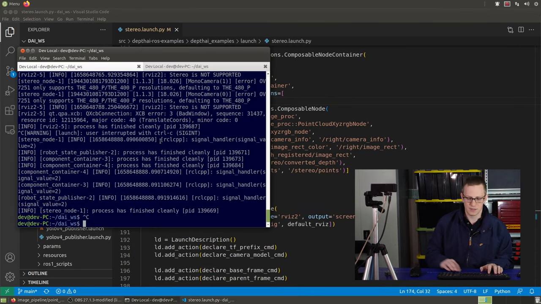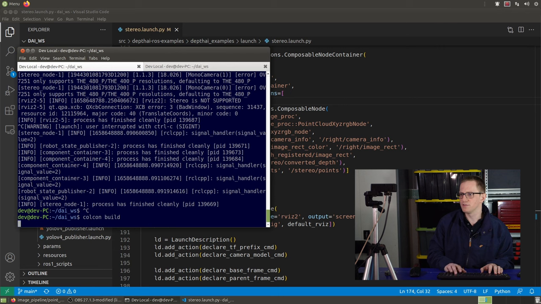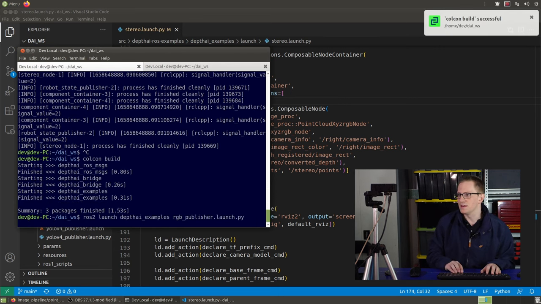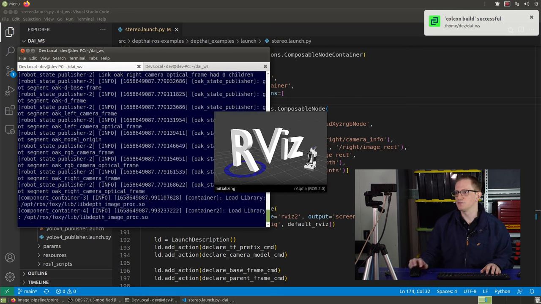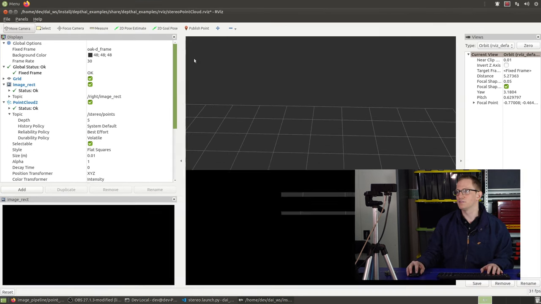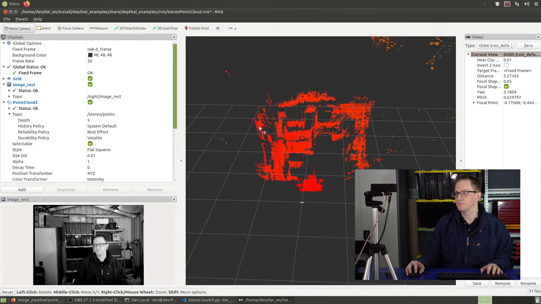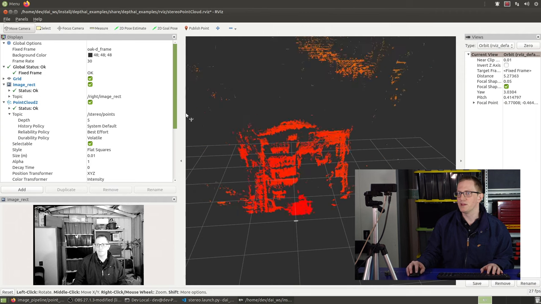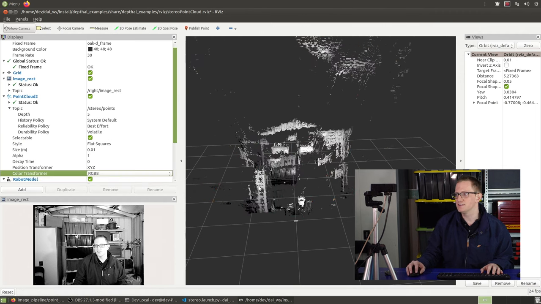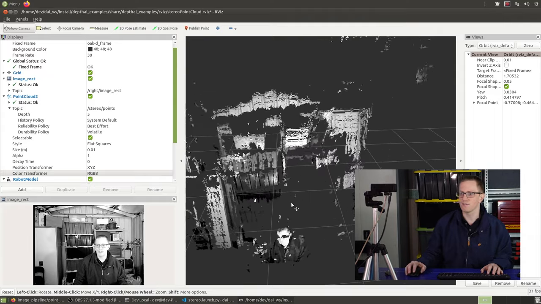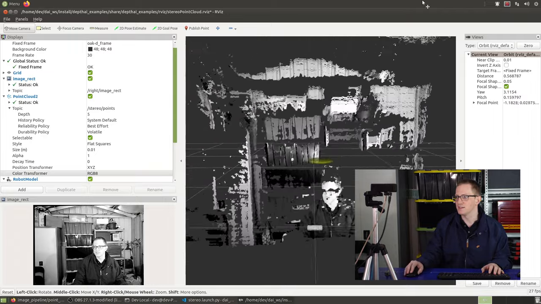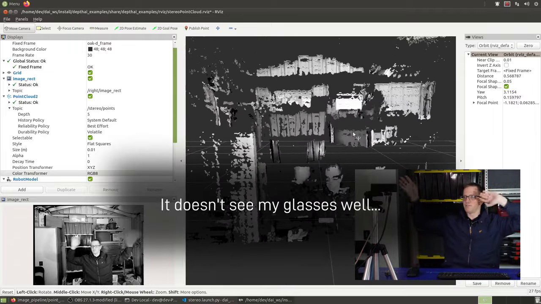We're going to build it again with Colcon. You should build in a separate terminal, but it's fine. And now I'm going to launch that stereo launch file again. And to start off with, it's probably going to look exactly the same. Yep. But now what we can do is here in the color transformer, I can swap this from intensity to RGB8. And so it's now using that right image as the color transformer. So you can see there, you can see me as I move around.